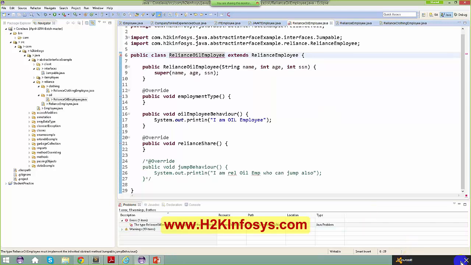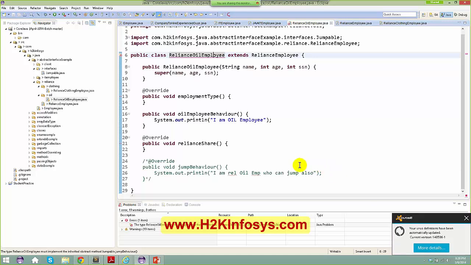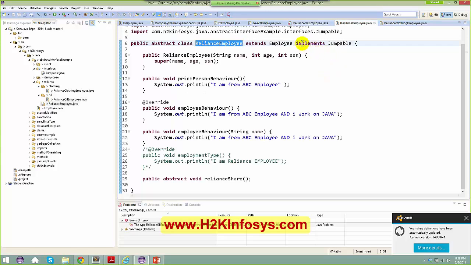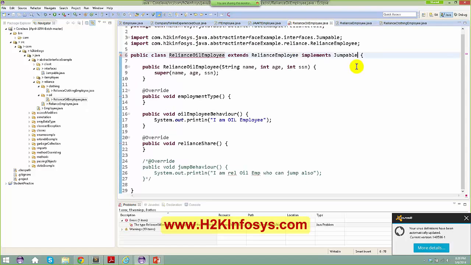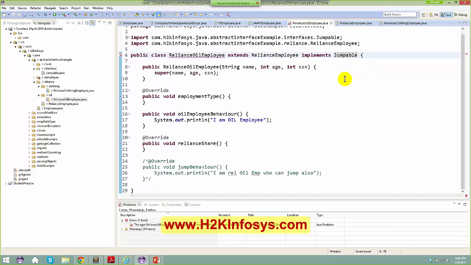What should I do in order to make my code compile free? I'm giving 1 minute to you guys. Okay, so I'm getting type implements jumpable. No, my Reliance employee is already implementing my jumpable here, right? You still have the same issue here. All right, I'm getting a couple of correct answers here. It says to make this class abstract. That is very well. I can do that in order to make my code compile free.